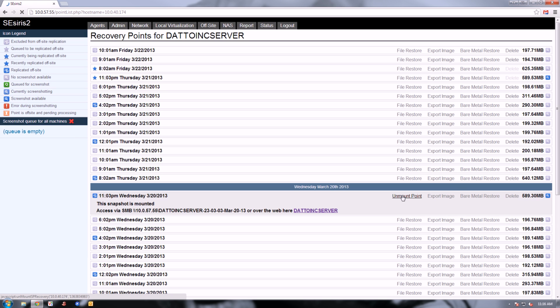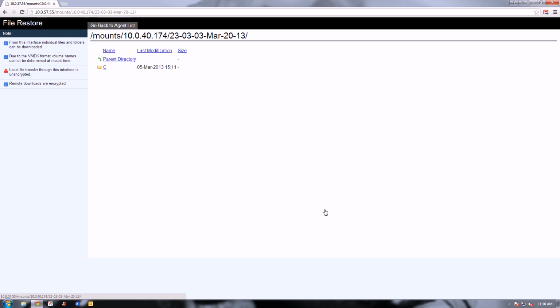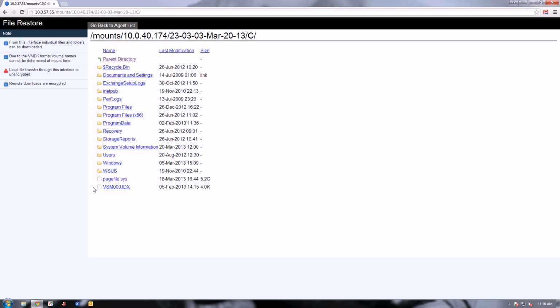In the background, we're mounting that backup and providing you access to it within a network share. You basically have two ways to get your data. First, you can pull it up right in the web browser. Click on the link, you'll have the drives you're protecting, followed by your directory. Otherwise, you can navigate here.